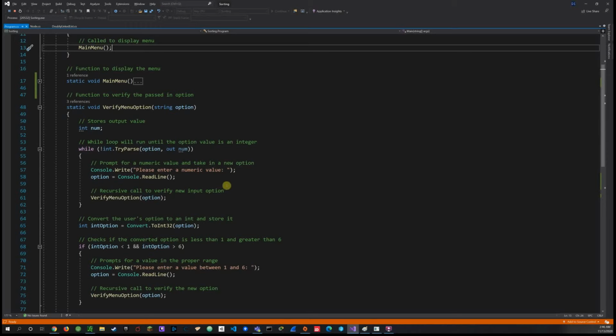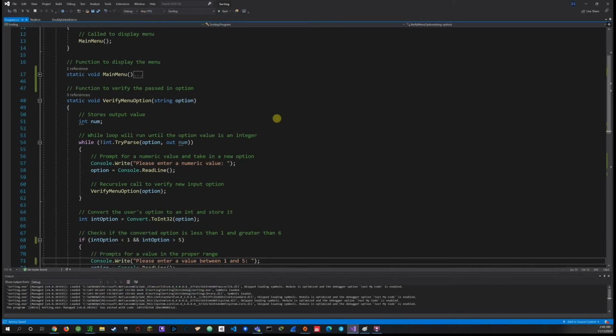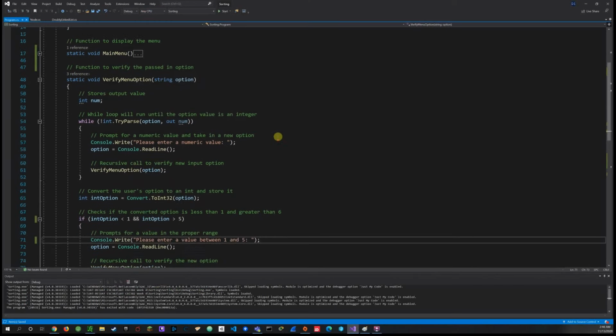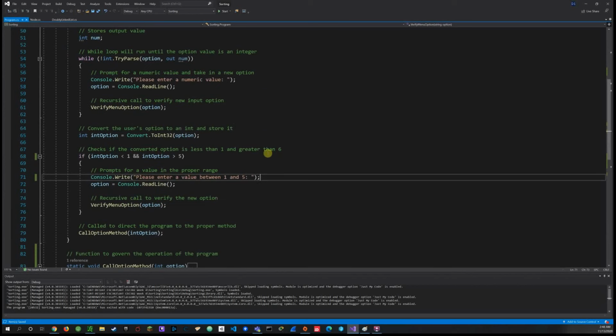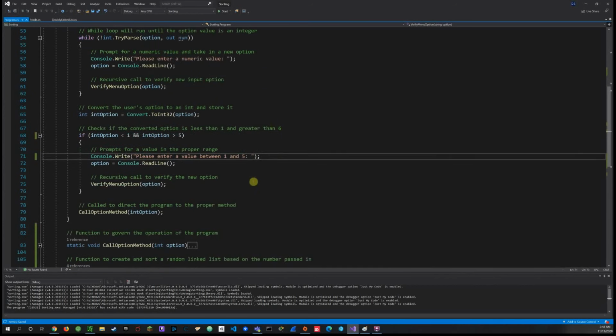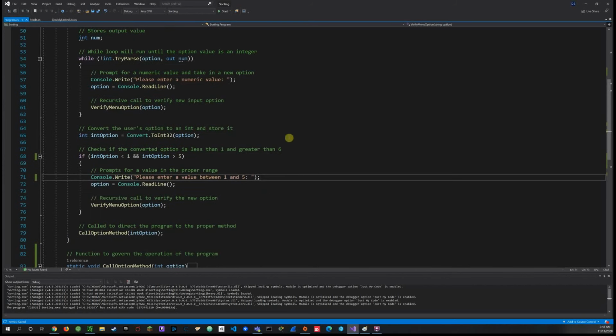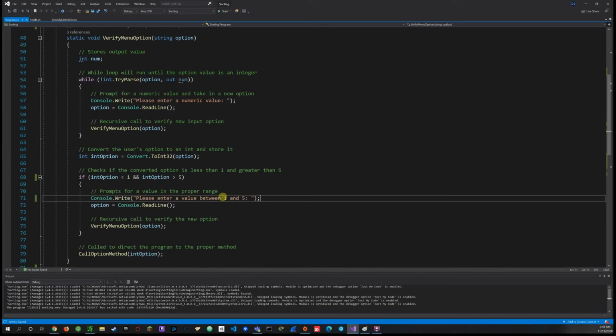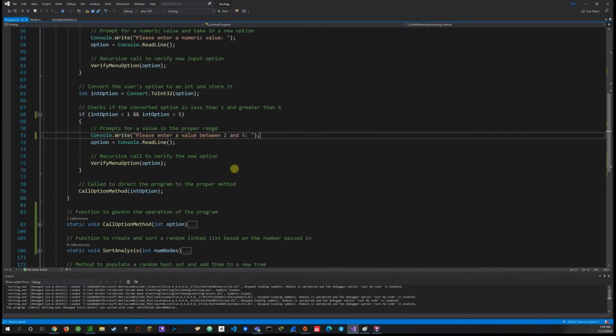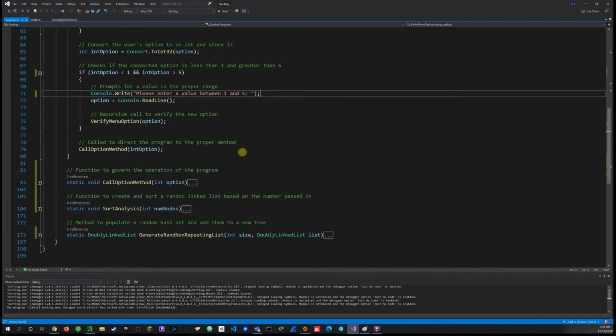If the option was not a number, it's going to loop this while loop until a numeric value is entered. If the option passed in is a number, we don't go into this while loop. We'll hit this if statement and check if the option is between 1 and 5. If it is not between 1 and 5, then we'll recursively call this verify function and check the new value passed in. That will loop until the proper value is selected by the user. And then we'll drop to this call option method.